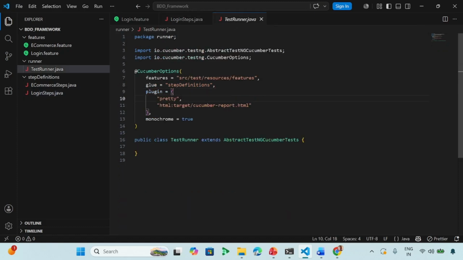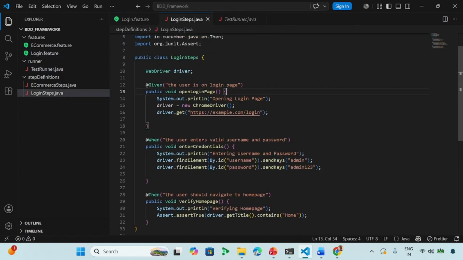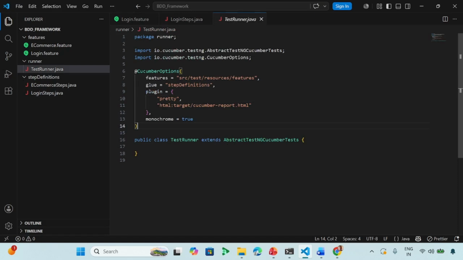So these are the three important components in the BDD framework which help us to define the behavior, which is there in the feature file, to define the automation code, which is there in the step definition, and to make these two things run together using the test runner file. I hope you have followed this lecture and you have understood how to define the feature file, how to define the step definition, what is the use of test runner, how the BDD works together.